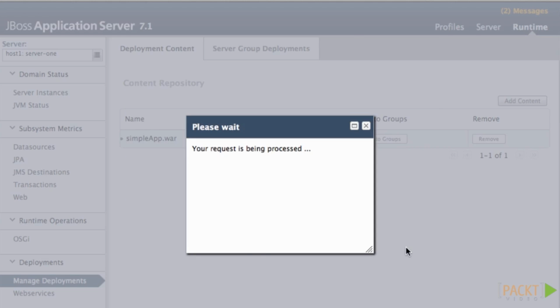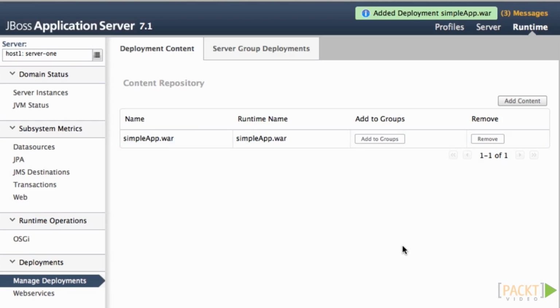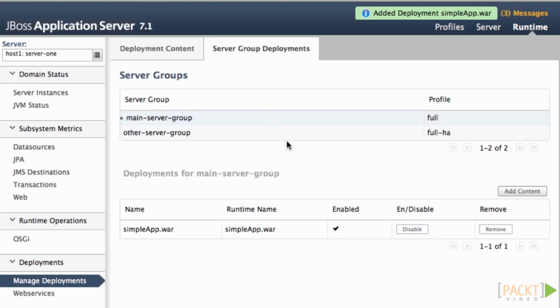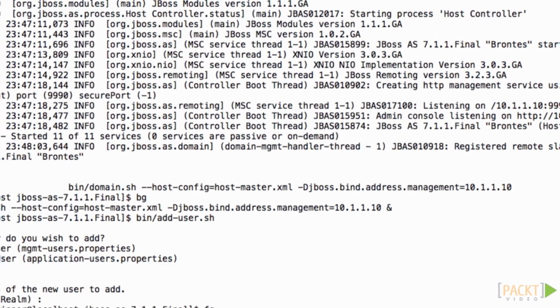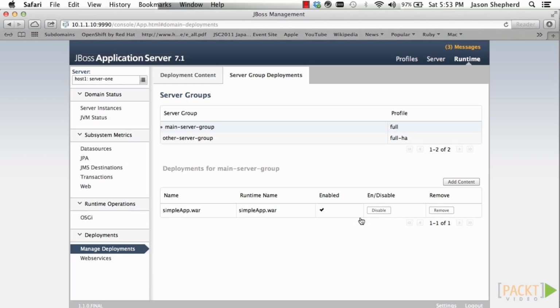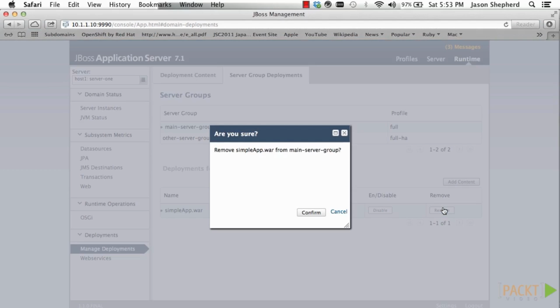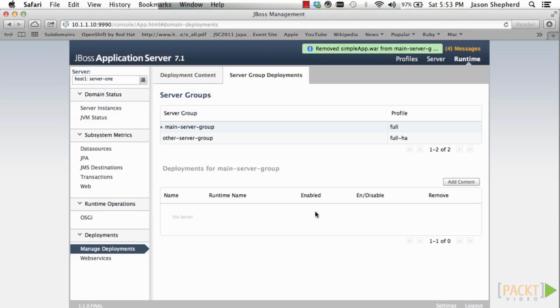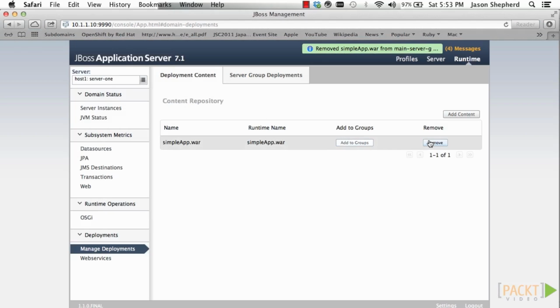Now that you've got it deployed to the server group, you need to go to the server deployments tab and enable it. And you can see in the server log from the slave node that the two server instances have the war deployed. And I want to show you how to do it using the CLI as well. So I'll remove that content now by disabling it from the server group and then removing the deployed content.